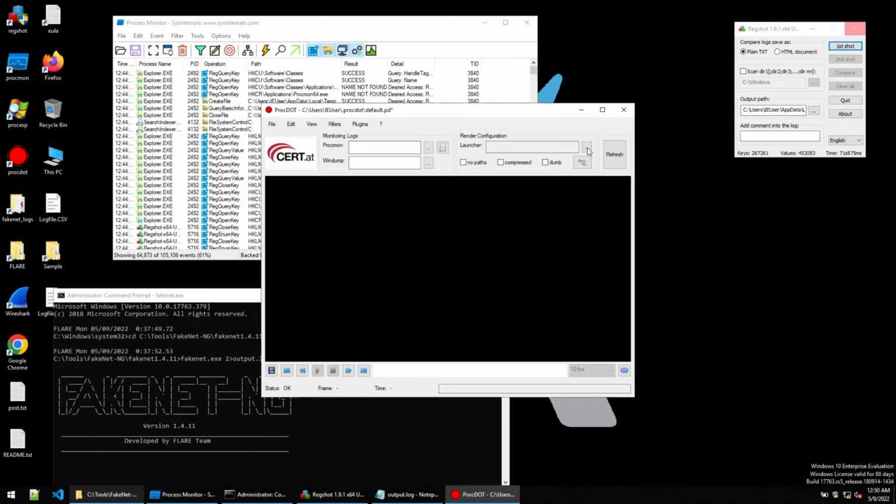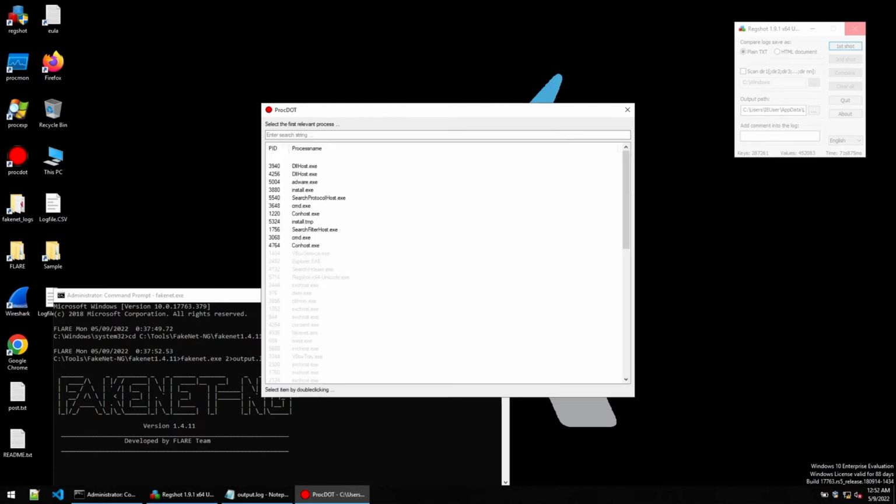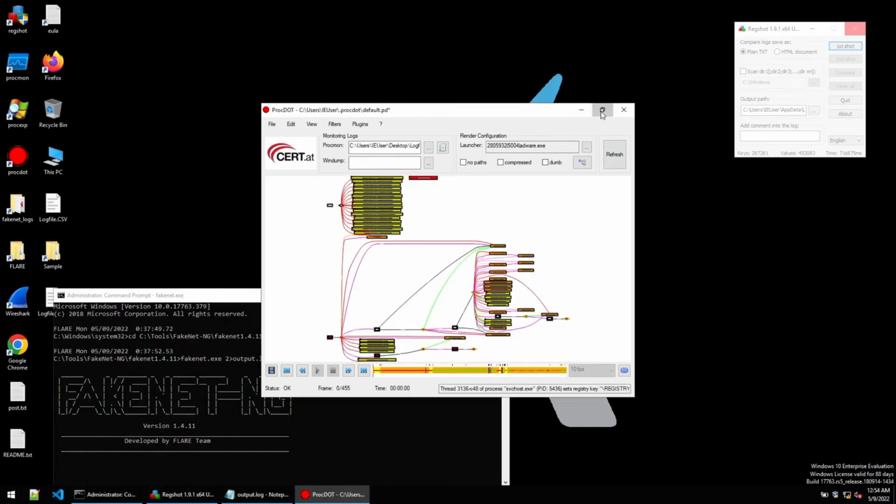Let me analyze. It will take some time, depending upon the captured events. Okay. Now we have to say from where we have to start the process. I know this is the malware that got executed, so I'm selecting this one and putting it in the diagrammatic representation. It's creating an interactive graph. Now we got an interactive graph.